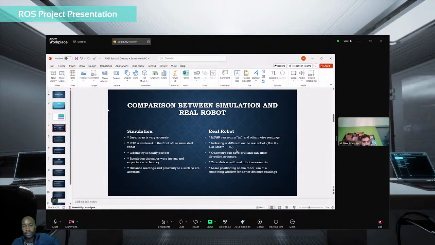The next thing, since we're talking about odometry, is that on the simulation, the odometry was nearly perfect. There was no drift in the simulation or anything. But on the real robot, there can be drift, and in my case, it affected the lap detection accuracy. True. At one point.